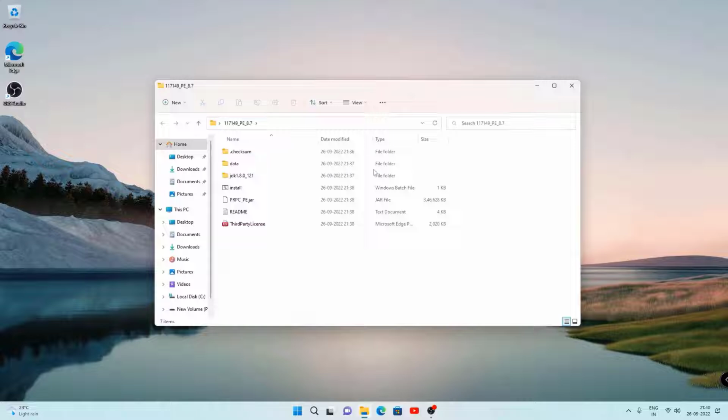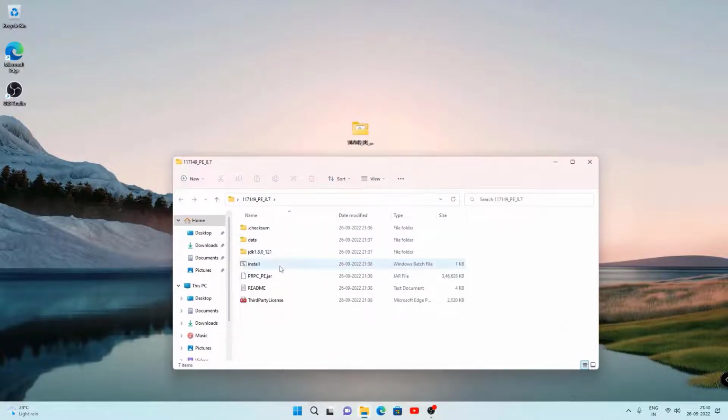Now go to the unzipped folder. Then click the install file, and click allow if asked for administrator access.